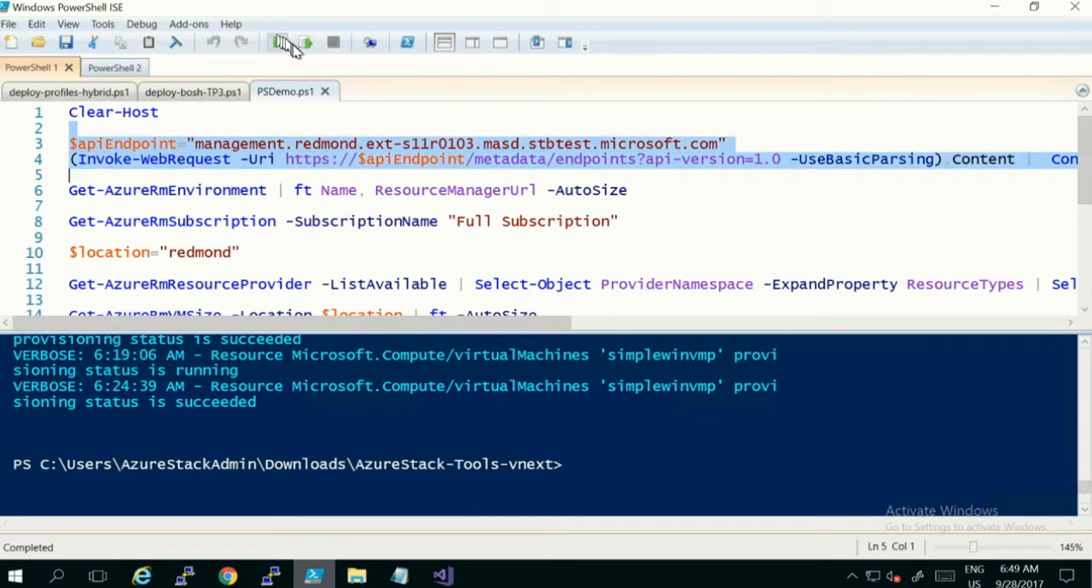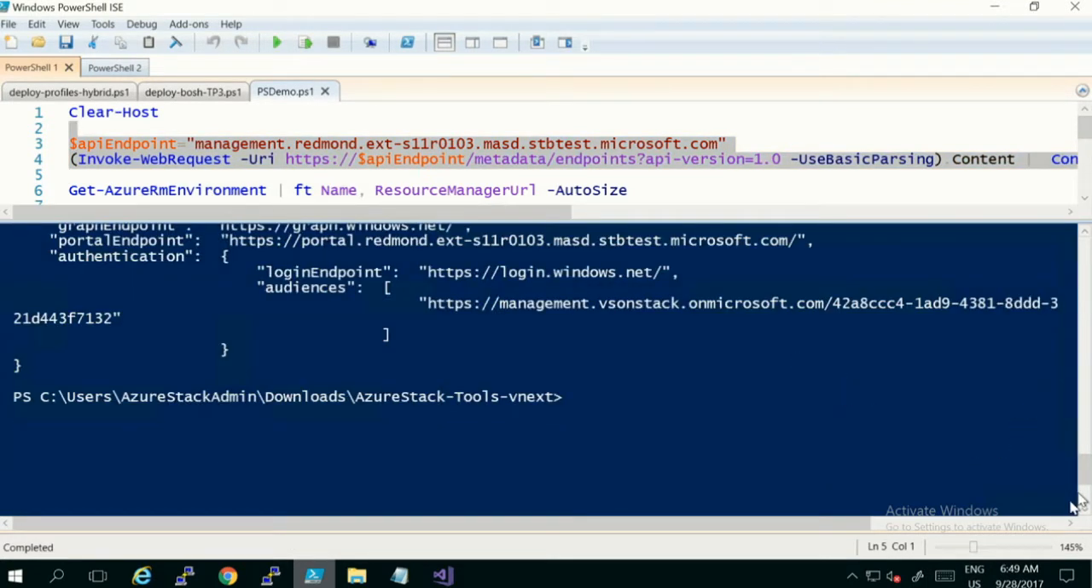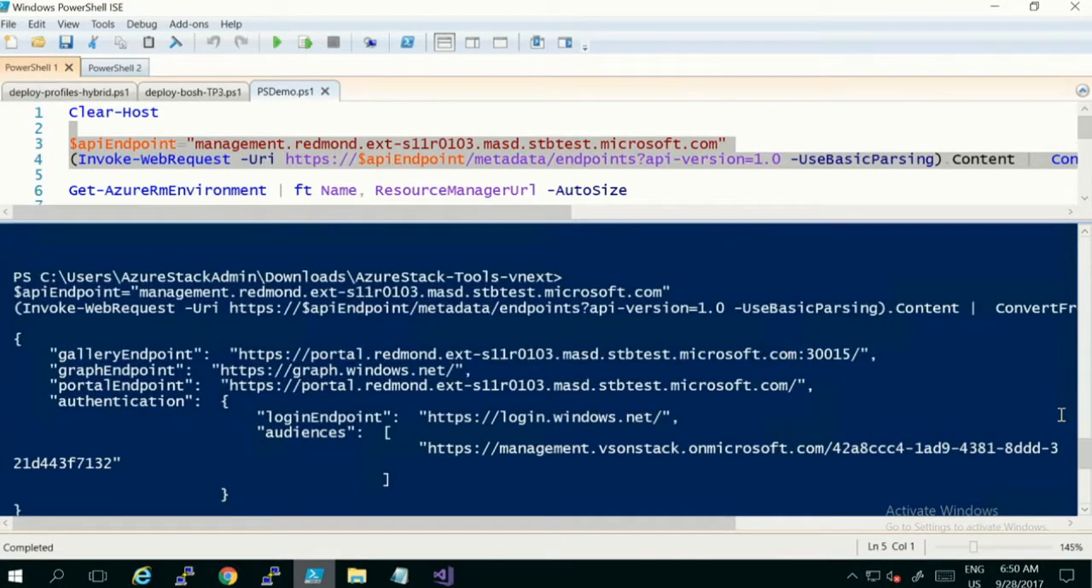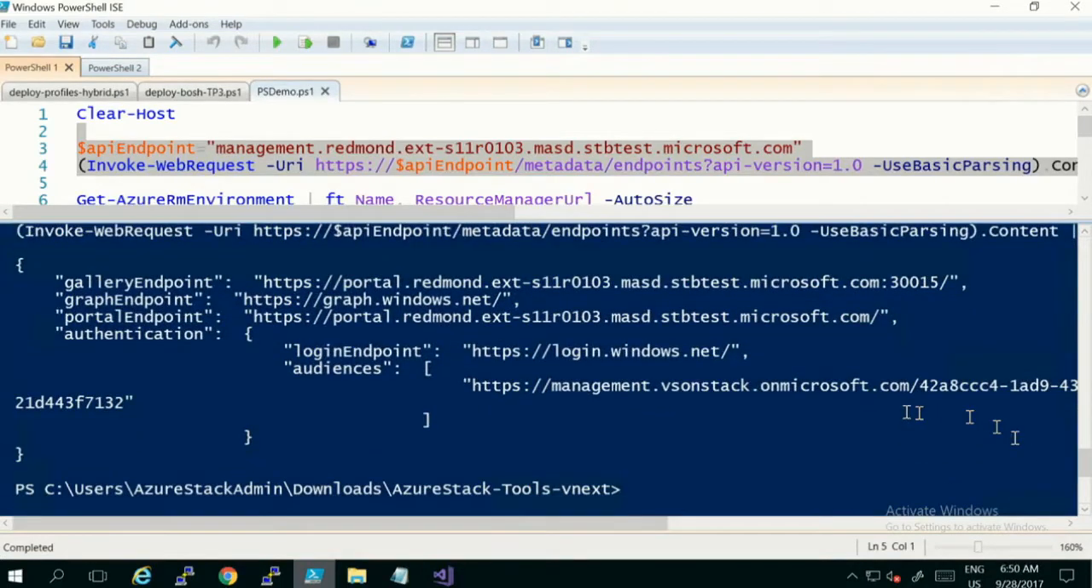You can simply do a web request on the ARM endpoint, and this will work against Azure or Azure Stack or any of the Azure instances. And if we look at this output, there are some very important pieces of information here. What this output tells me is what my authentication endpoint is. In this environment, I'm using ADFS, so Azure Stack is deployed against an ADFS instance.